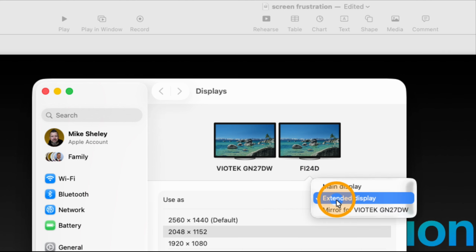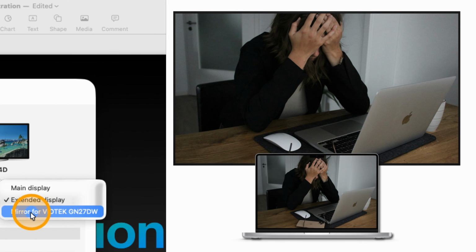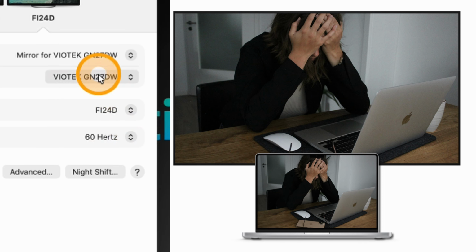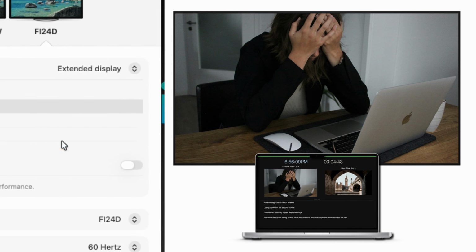You also can click on this pop-up menu and change it to mirror. If what you're seeing is the same on both screens and your presentation isn't working correctly, it may be because it's been set to mirror. If that's the case, you simply need to go where it says mirror, click on it and choose stop mirroring, and that will take care of your presentation problem.